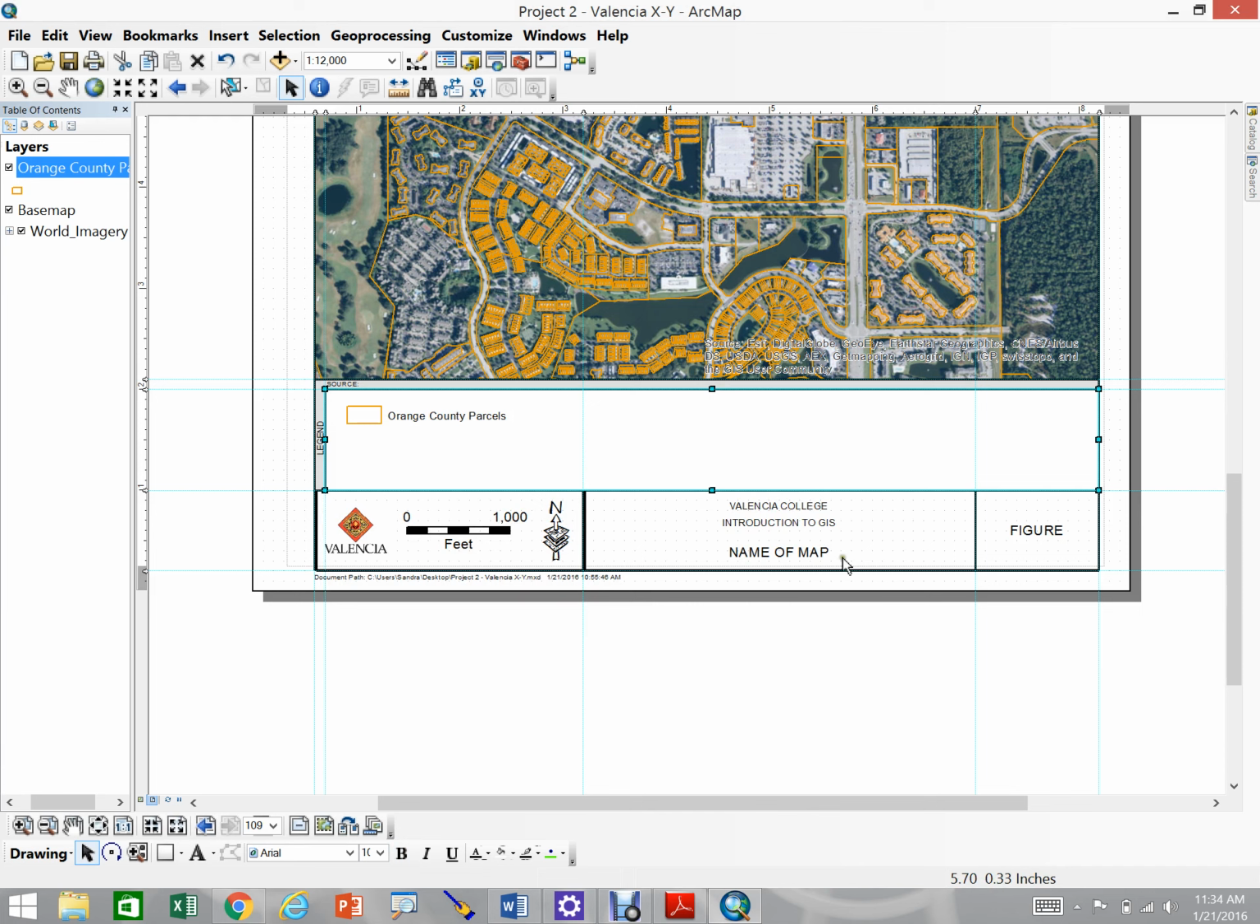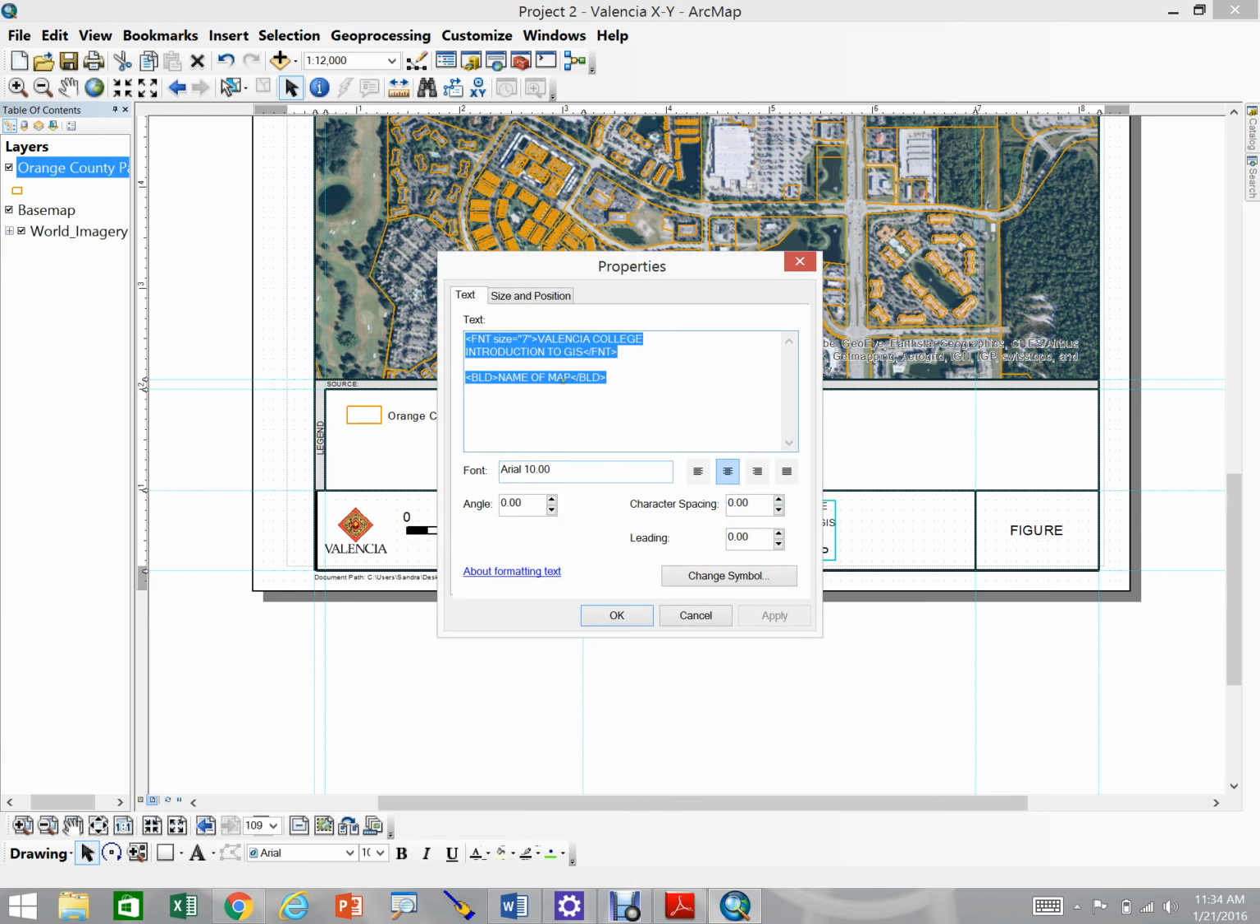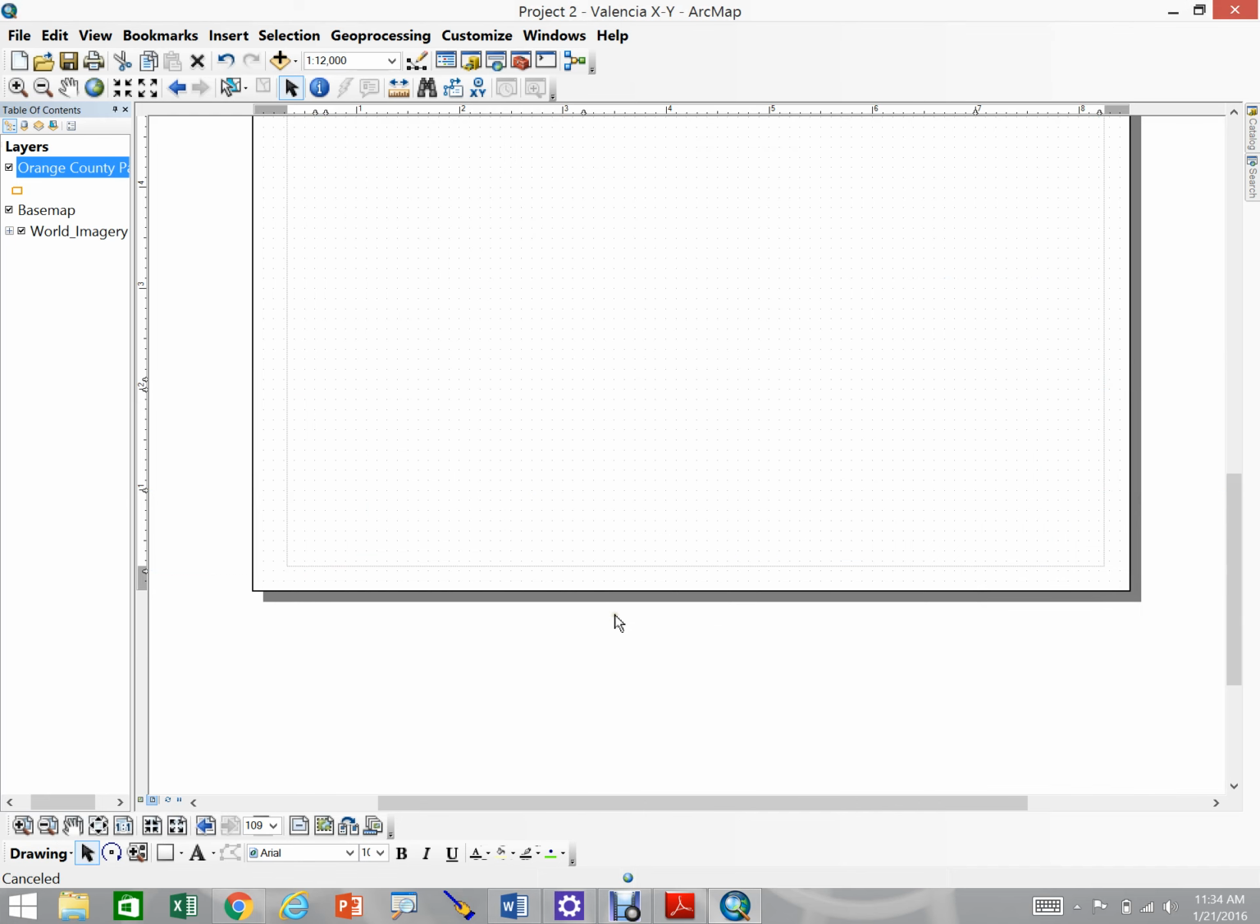Since I'm already zoomed in here, I want to change the name of my map. I'm going to double click on that and change where it says name of map. I'm going to give it a meaningful name, all caps, Orange County parcels, and leave it at that. Now I'm going to say apply and OK.